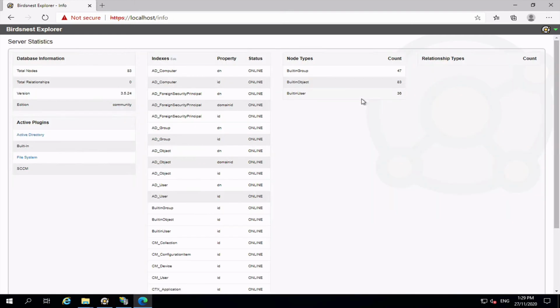Now I'll just quickly note a couple of things. Firstly, we've got total number of nodes. All of these are your built-in groups, built-in users. So that's the Neo4j database import that we did. It'll give you a listing of the active plugins. So we've got the Active Directory and the file system plugins are the main ones. We're also including the beta version of the SCCM console with version 1. That list will expand over time.